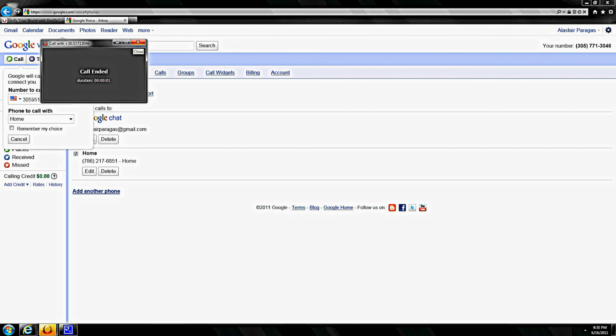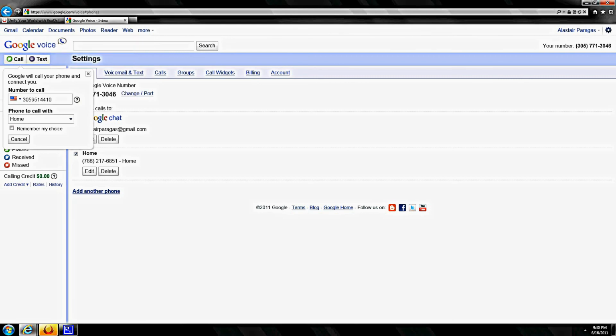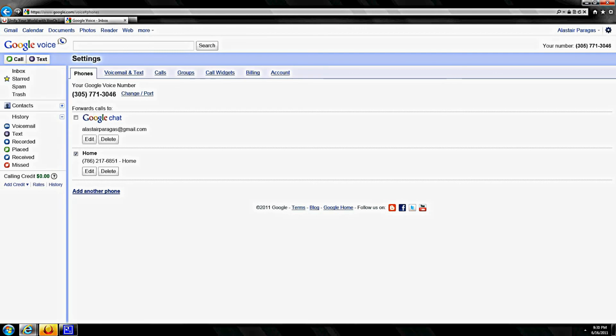Basically what Google Voice does is fool your phone by calling you, so it looks like an inbound call, but Google Voice connects your inbound call with the phone you're calling. So it is legal, but it's a loophole.